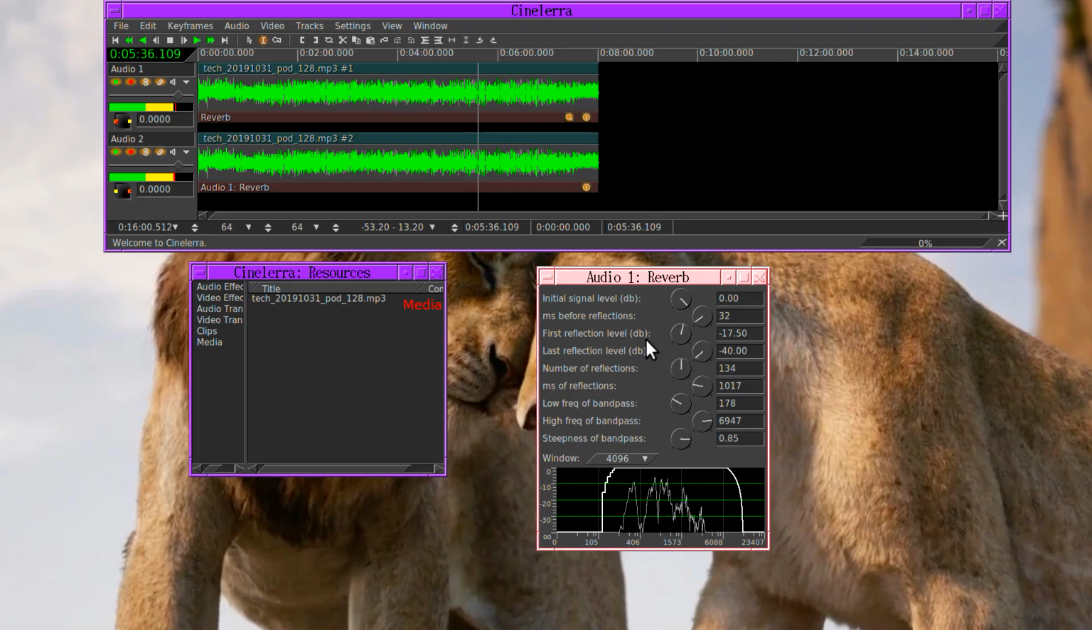The number of reflections is normally between 100 and 150 for useful durations of reverb. Milliseconds of reverb. The most useful values here are 500 to 1000. The milliseconds of reflections begin exactly at the milliseconds before reflections and then extend to the milliseconds of reflections plus the milliseconds before reflections after the original signal. The reflections are all randomly placed.